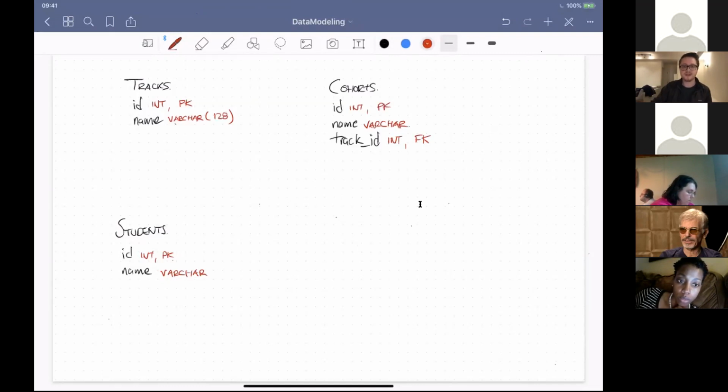That's a one-to-many relationship. What about the relationship between cohorts and students? Seeing a couple different answers here. Seeing one to many, many to many, one to many, one to many. It's going to be a one-to-many relationship. Okay, one cohort is associated with many students. Students can only be associated with a single cohort.